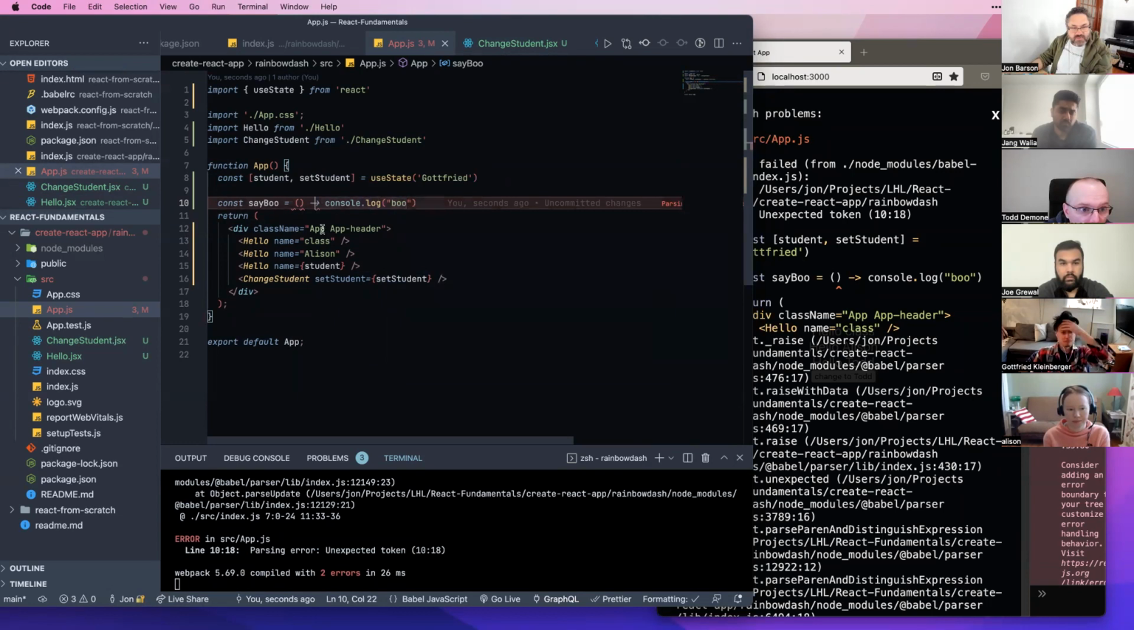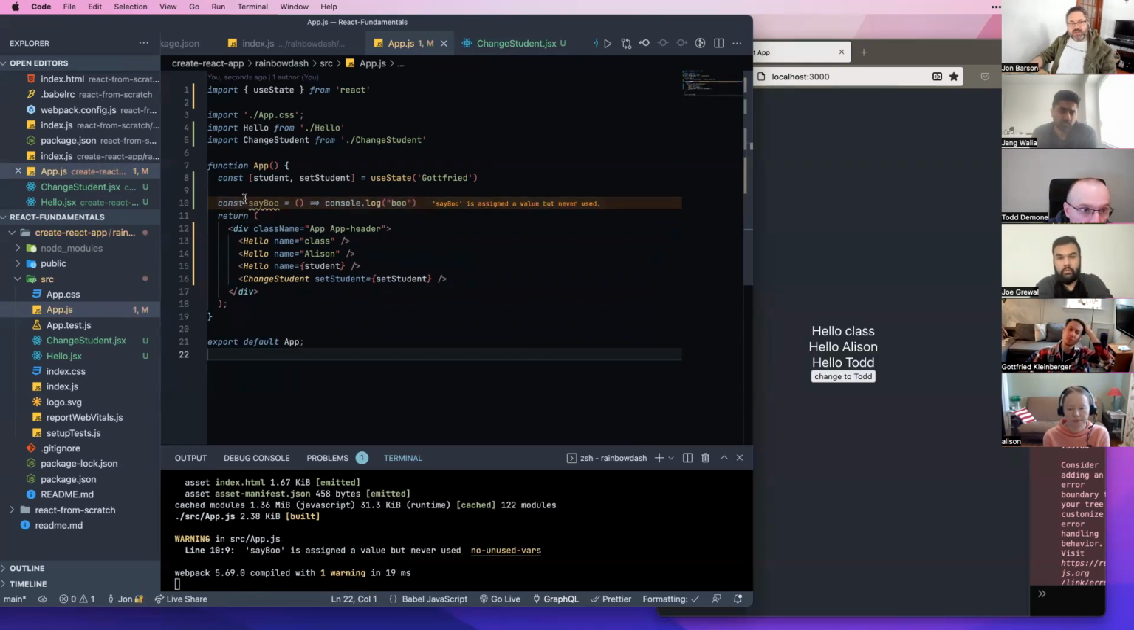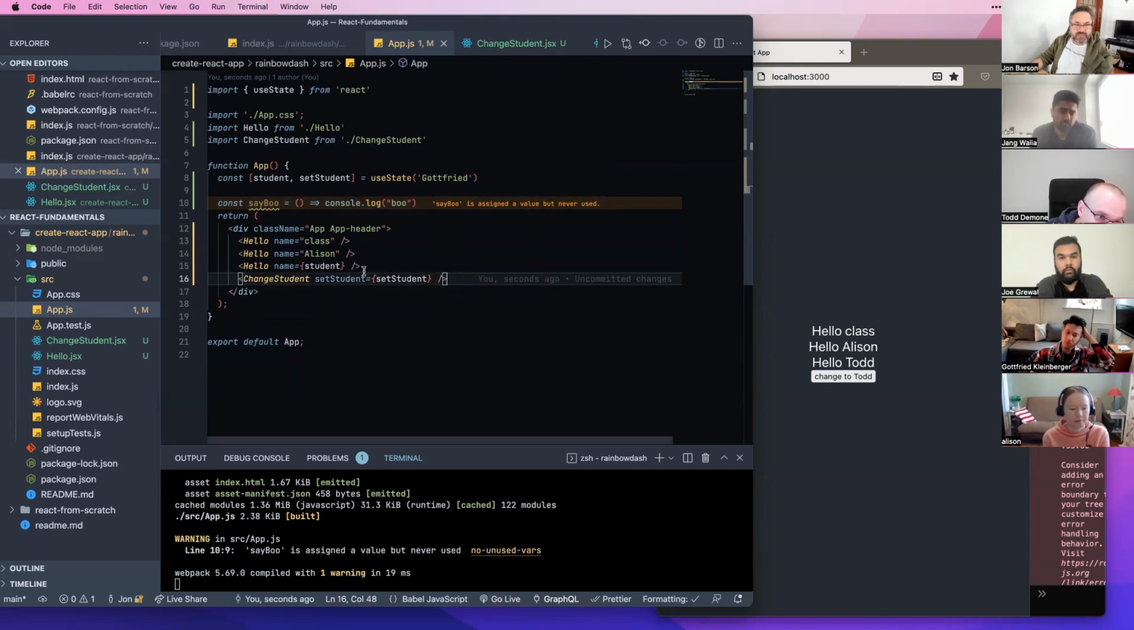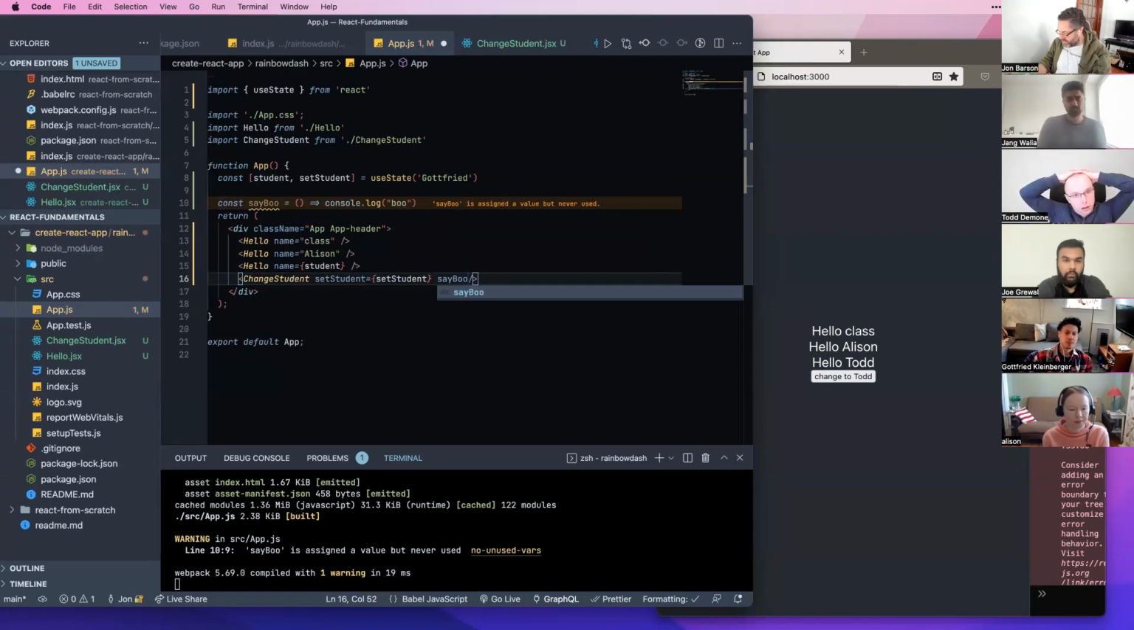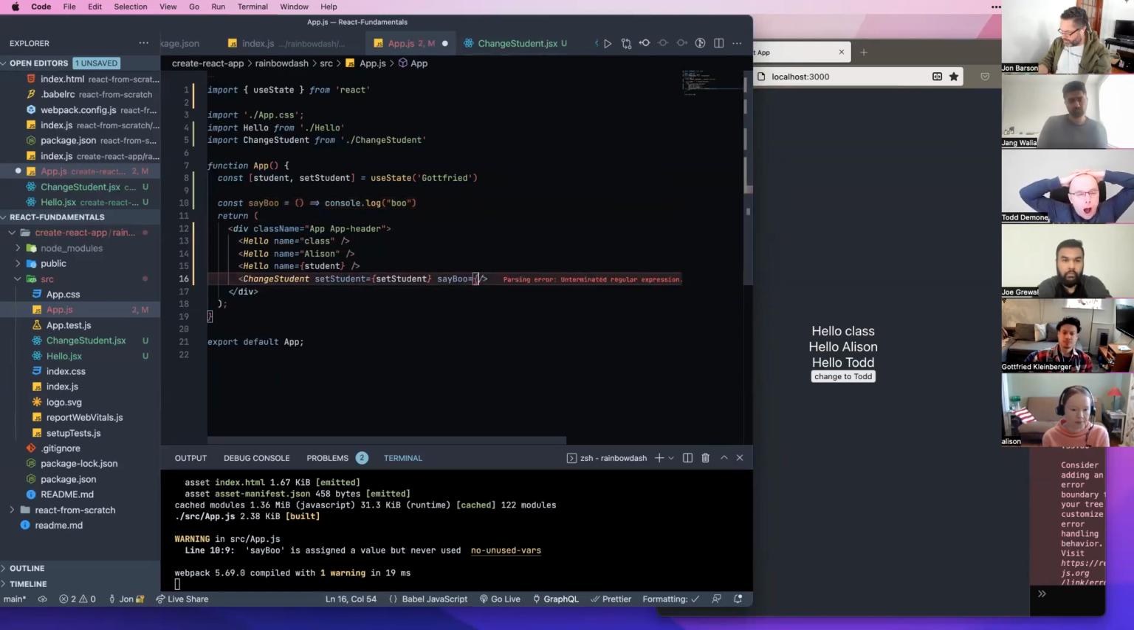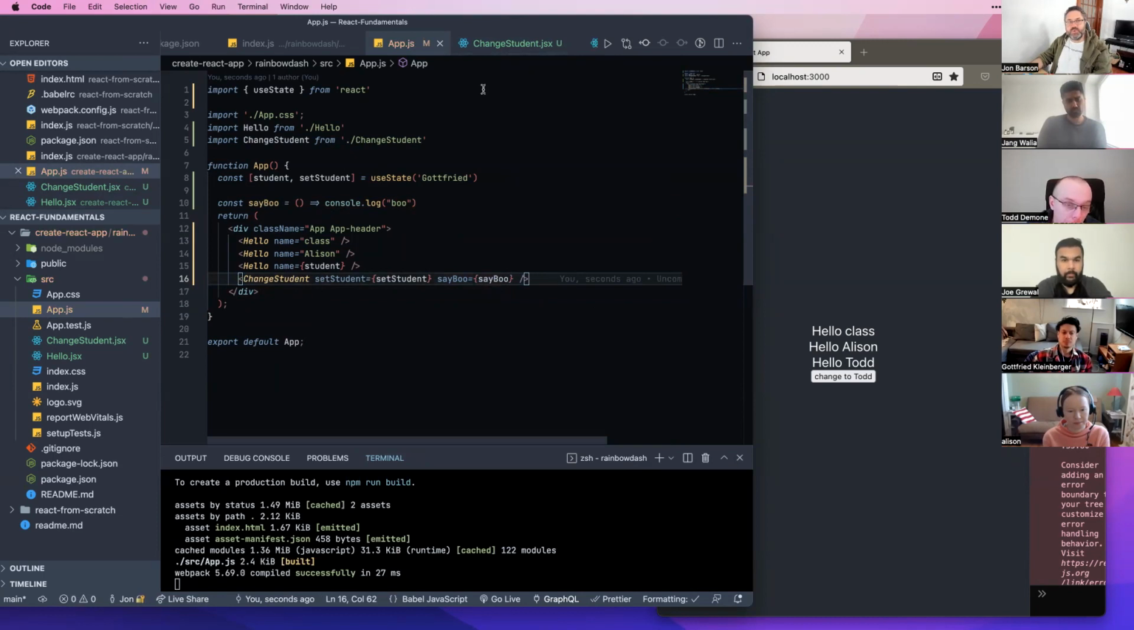I've got to figure out why I am doing that. Okay. There we go. So I now have created this super simple function. So let's just pass it down to change student. So we're going to do, say, boo equals, say, boo. Okay. So now I'm passing say boo down again to the same change student.